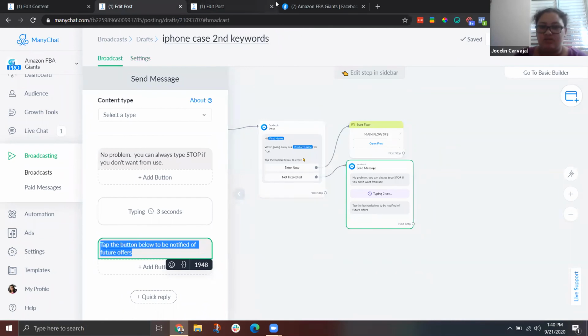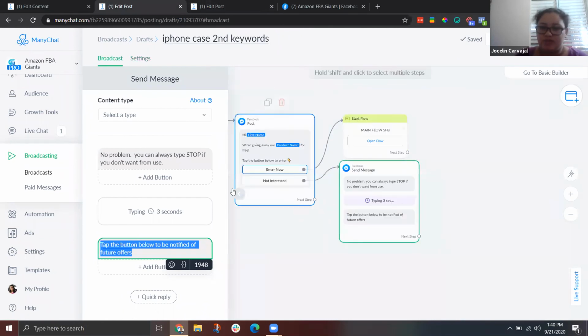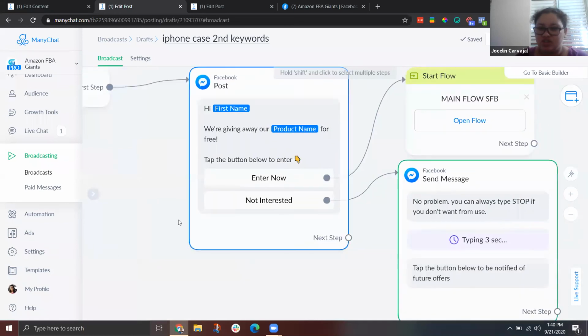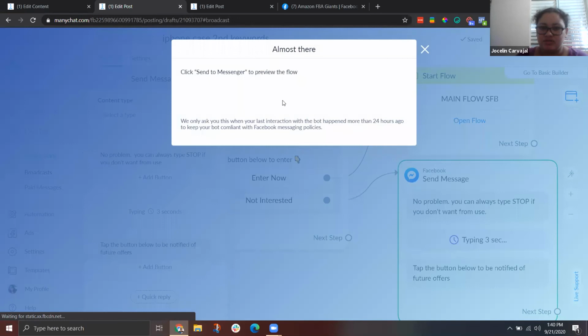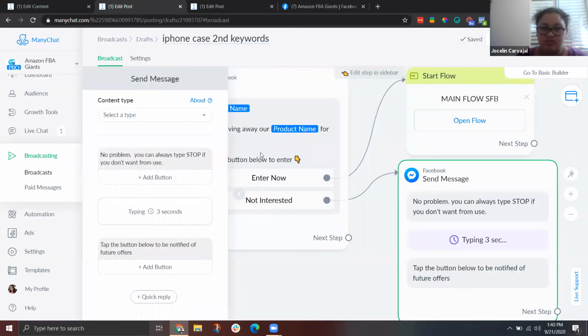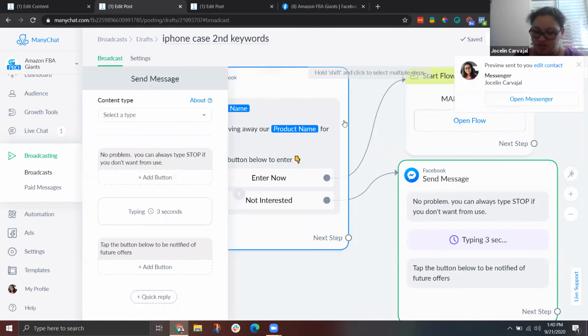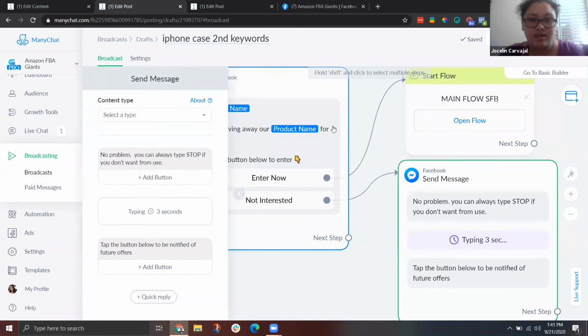And that way, when you send it, people will get this message here. So let me preview it. Send to Messenger. All right then. Let me just get my phone, so you'll see what they will get. All right, let's see here.